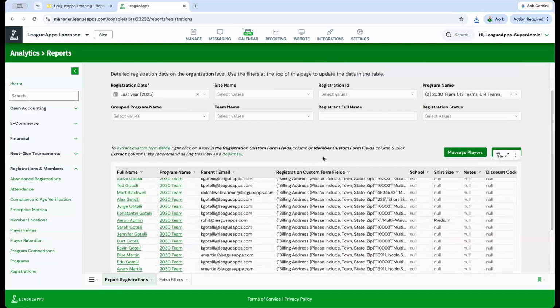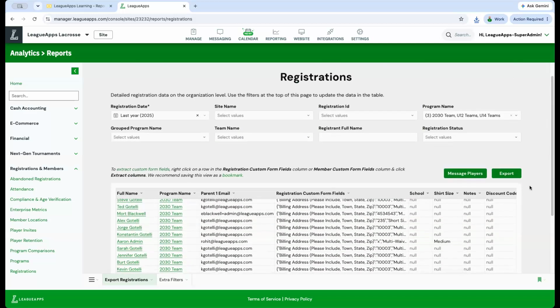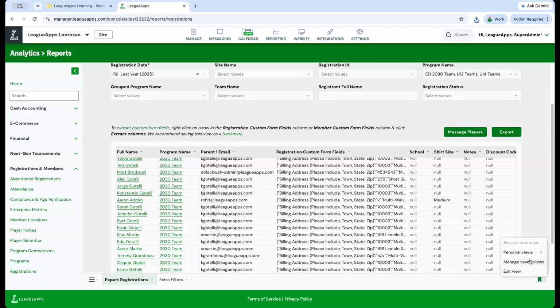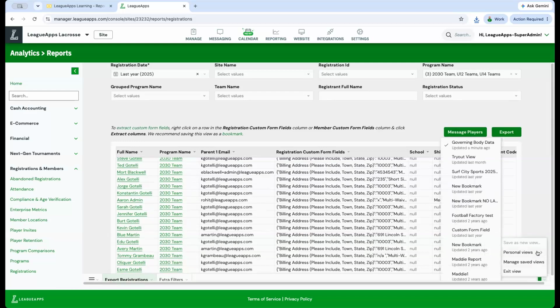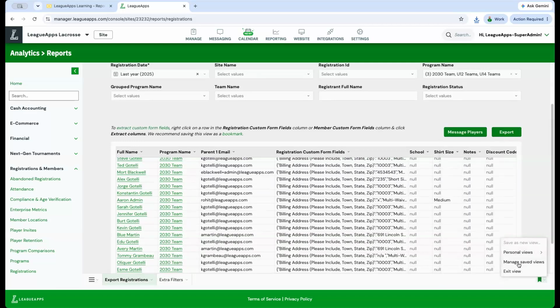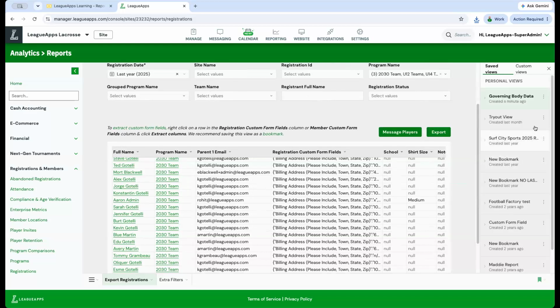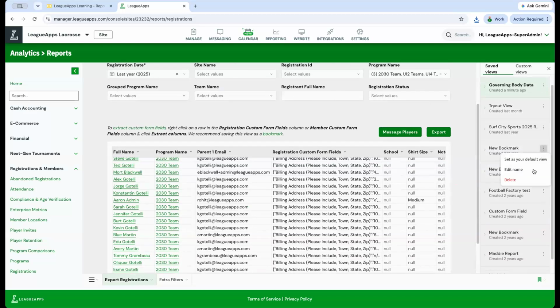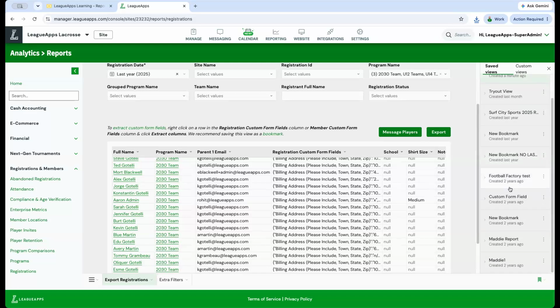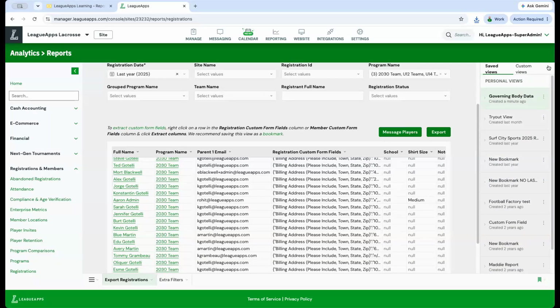So let's show you a couple other tips and tricks. I did want to show you how to manage saved views. So let's say you need to delete some of these or you need to clean them up. You can also come here and manage your views to delete some of them if you want. So you can delete these, you can edit the name, because you do have full control over these customized views as well.